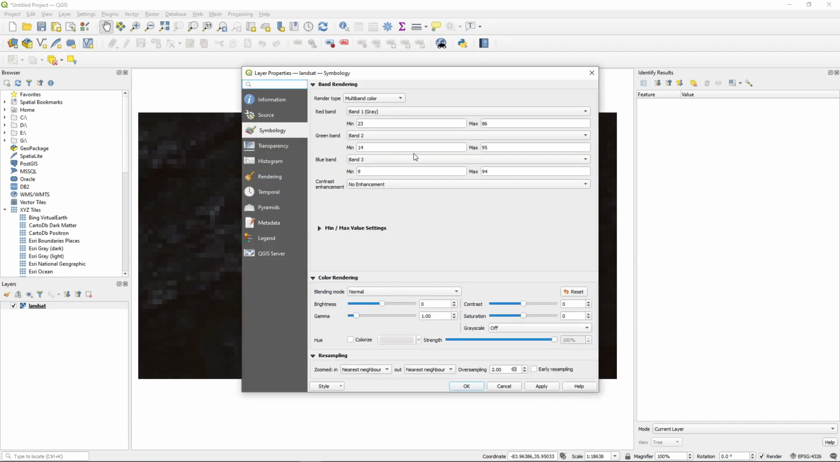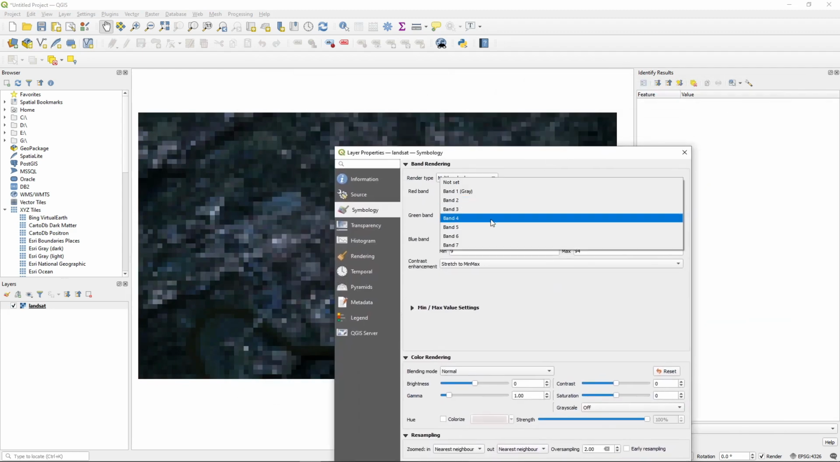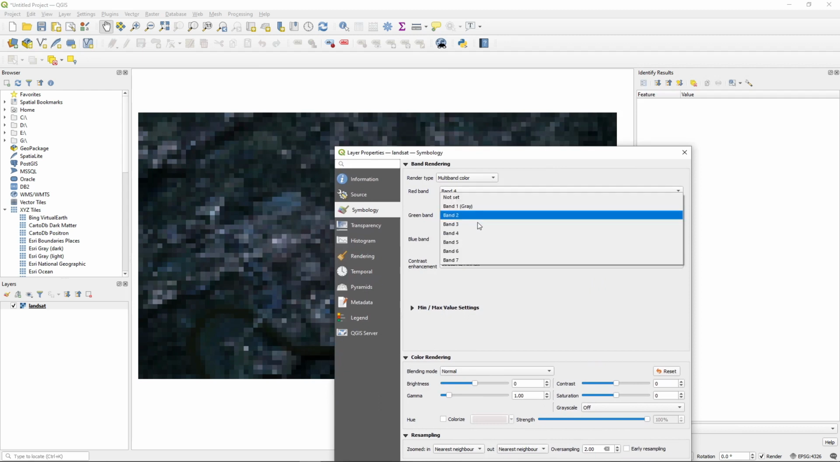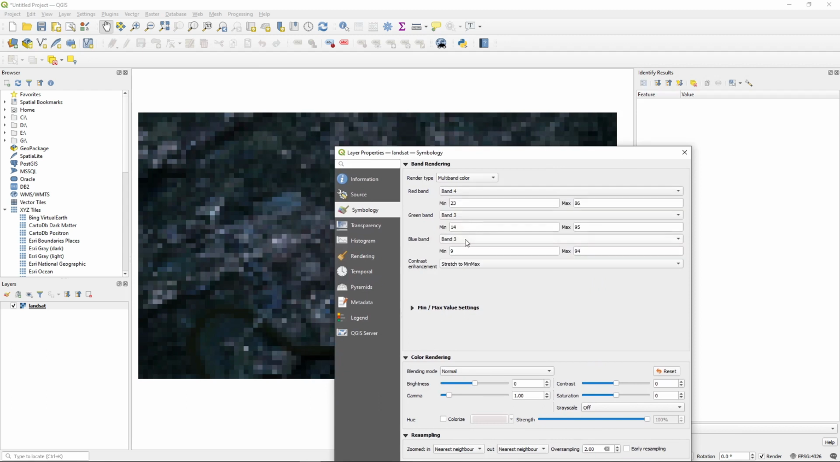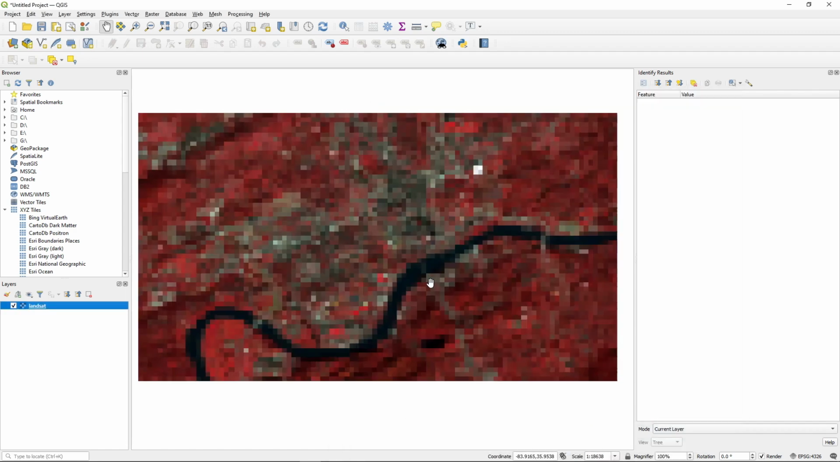And after that, you can change the setting. For example, I can change the stretch to min max, to make it more clear, right? And you can also change the band combination. You can change to maybe 432, so that it's a false color composite, and then hit apply. Okay, right? So this is how you can export the data.